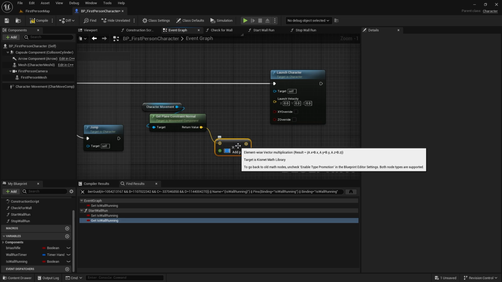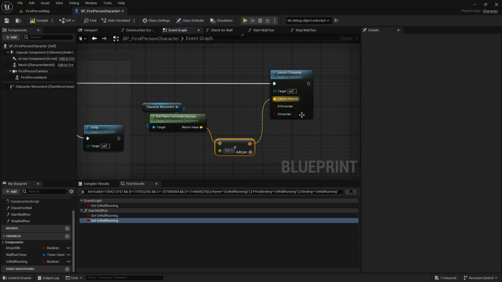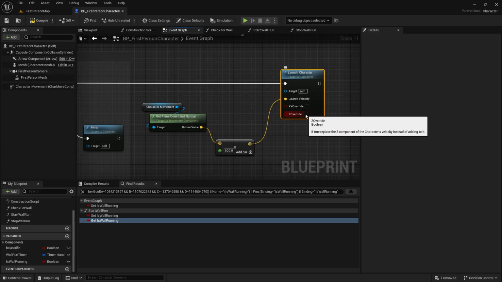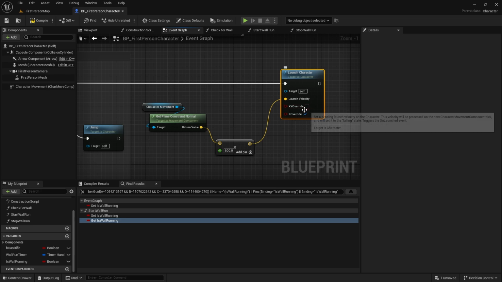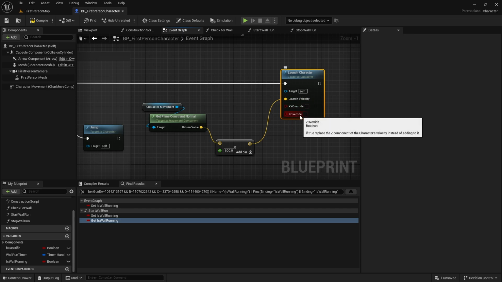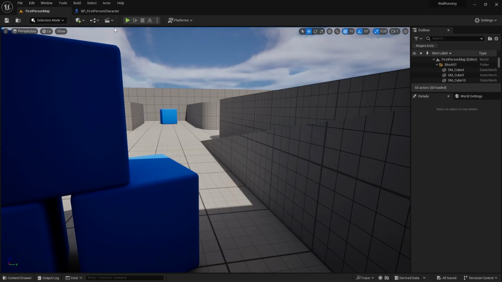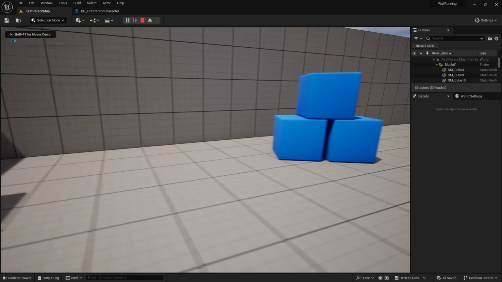So let's say we put in 600. Put that in there. And I want it to override the Z axis. Okay, I'm going to keep the X and Y override because I still want it. Actually, no, let's keep that off. I want to keep these off because I want it to maintain the momentum of the character as they launch off of the wall. This allows the player then to do more cool tricks and jumps. So let's see how that looks to us now.